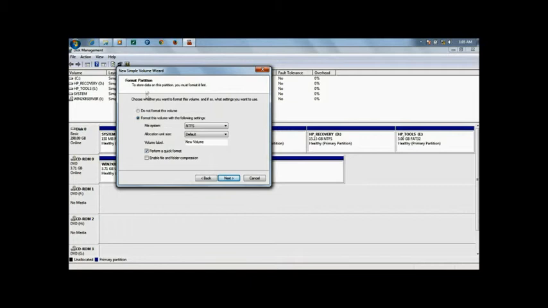What do I have here? It says format partition. To store data on this partition, you must format it first. Choose whether you want to format this volume, and if so, what settings you want to use. I have the options: do not format this volume, or format this volume with the following settings: file system NTFS, allocation unit default, volume label set to default, which is New Volume. Perform a quick format is ticked by default, and enable file and folder compression is not ticked by default.